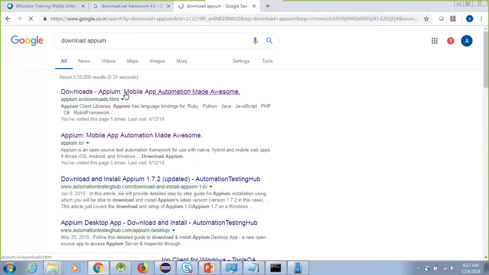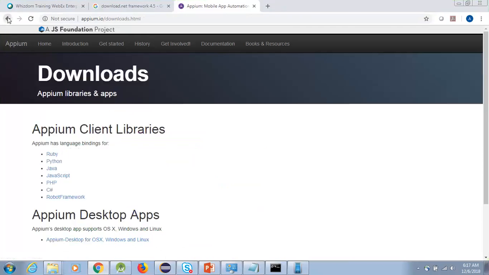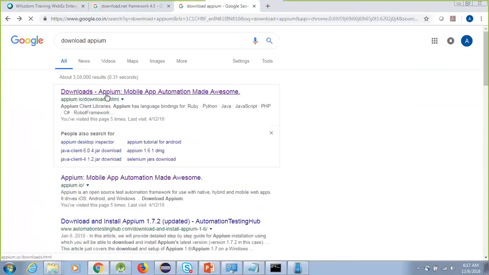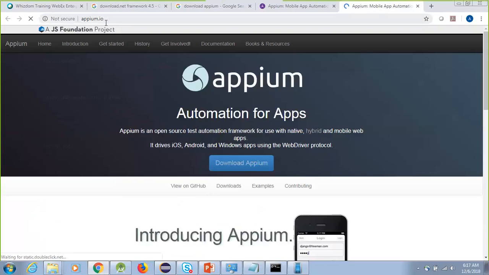So this is the link of your Appium downloads. Sorry, I need to open both the links. So appium.io is the official website of Appium, where the whole of your Appium code is present. Any help that is required for your Appium, any downloading of software, anything linked to that, you could find here. So you have the option here to download Appium. So click over this option to download Appium.